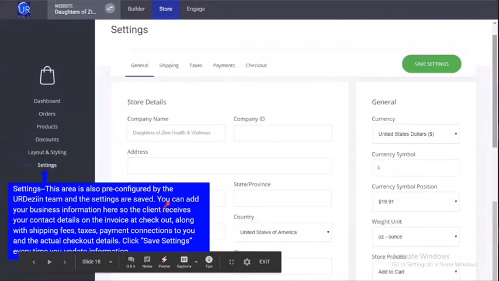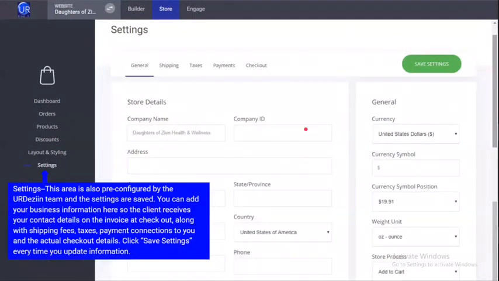Okay, and last but not least is the settings area. This area is also pre-configured by the Your Design team, and the settings are saved. Of course, here you can add your business information so the client receives your contact details on the invoice at checkout, along with the shipping fees, the taxes, the payment connections that you actually have, and the actual checkout details. Just click Save Settings, which is at the top corner here, every time you update the information. And of course, this is what we were talking about before with the shipping, the taxes, the payment, and the checkout.